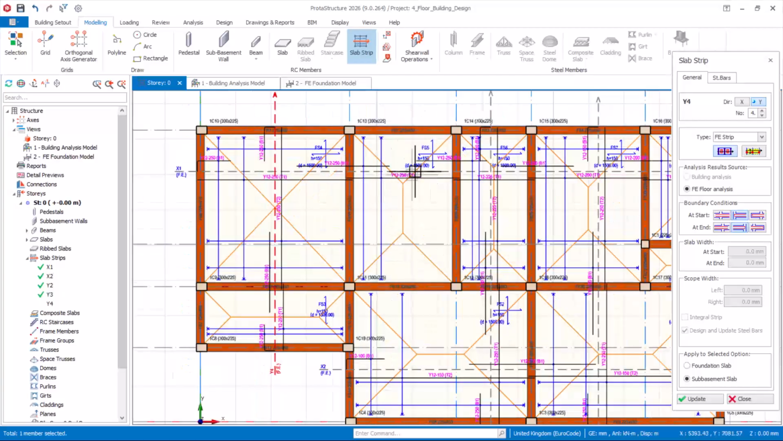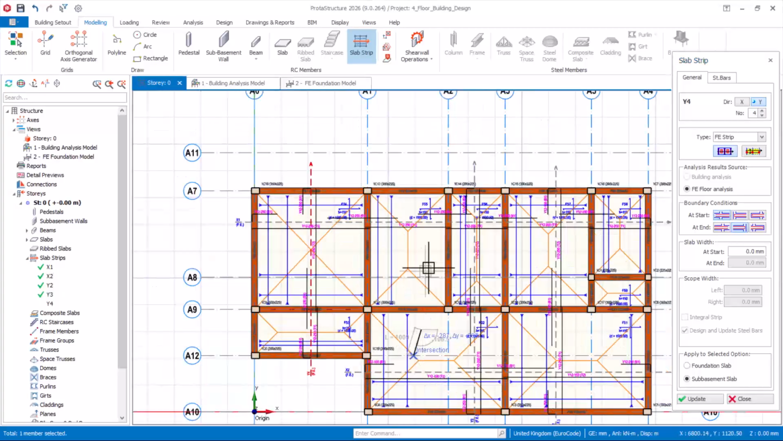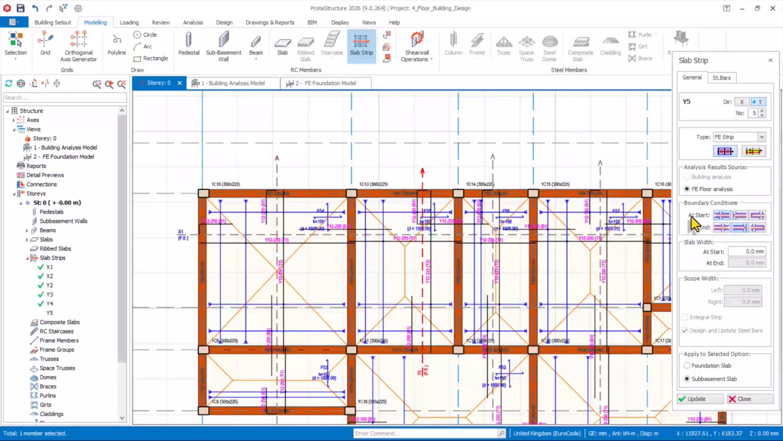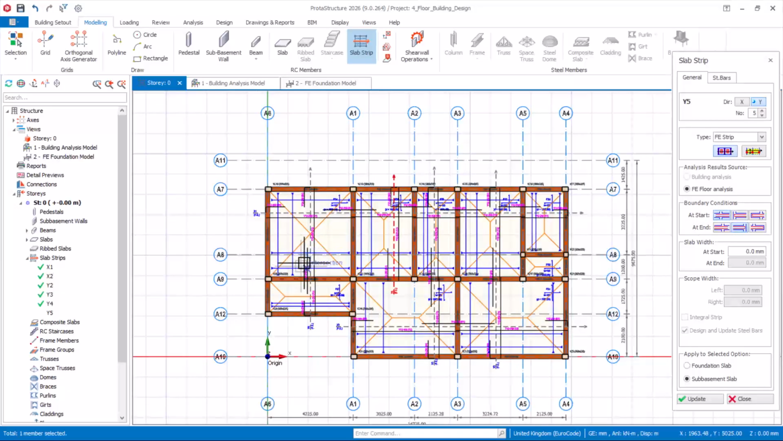So for this particular panels, you just have to start it from the slab and end it outside. So this is the slab. You click, you end it outside just like this. So this is how you manage the boundary conditions right here. We are done with the strips at this sub basement slab successfully. Click on the close options.